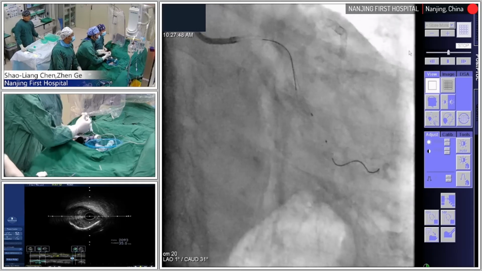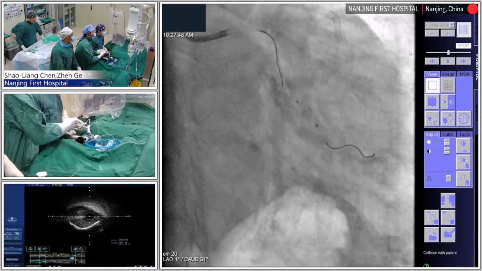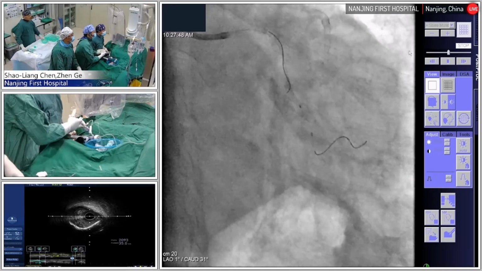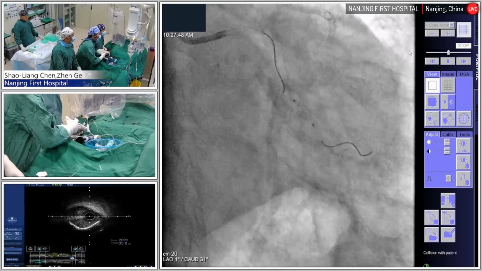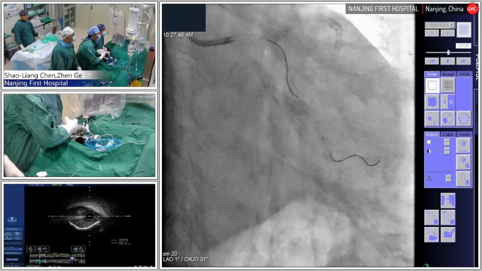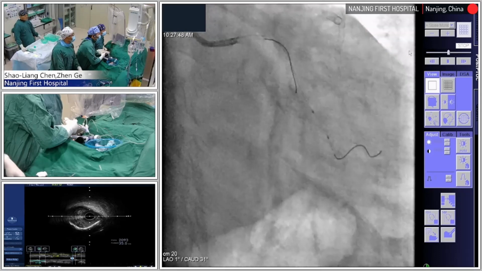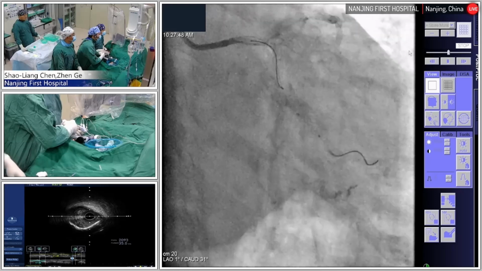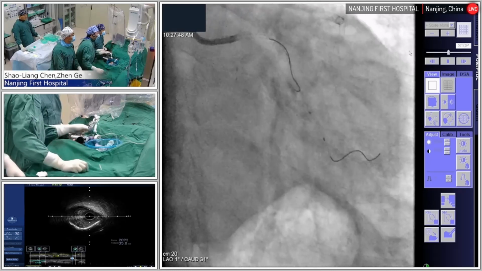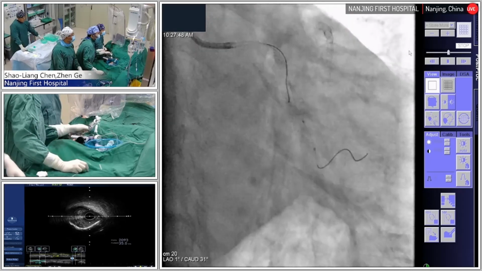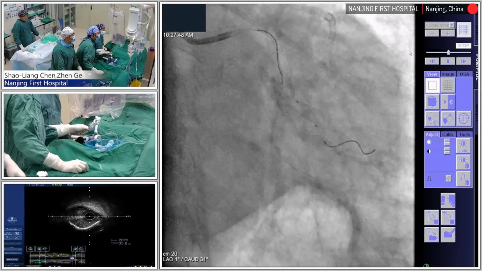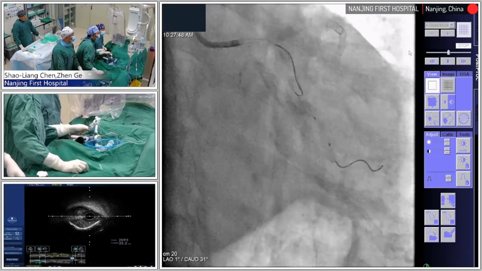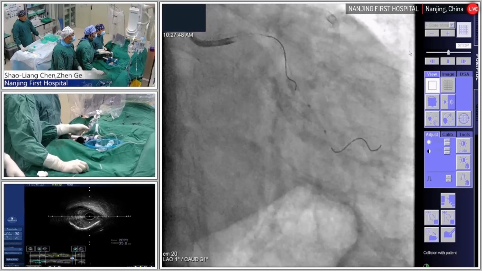So I feel the wire from the proximal cell, but still some resistance. Some resistance? I believe it's not. Yeah, another problem is that because the proximal circumflex is very big, I think so.